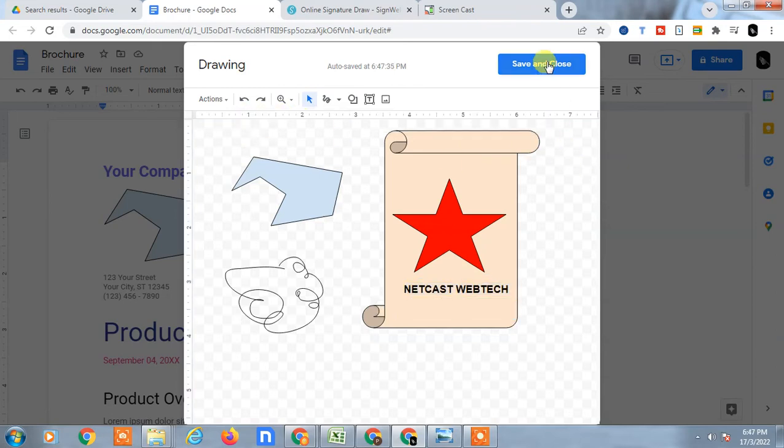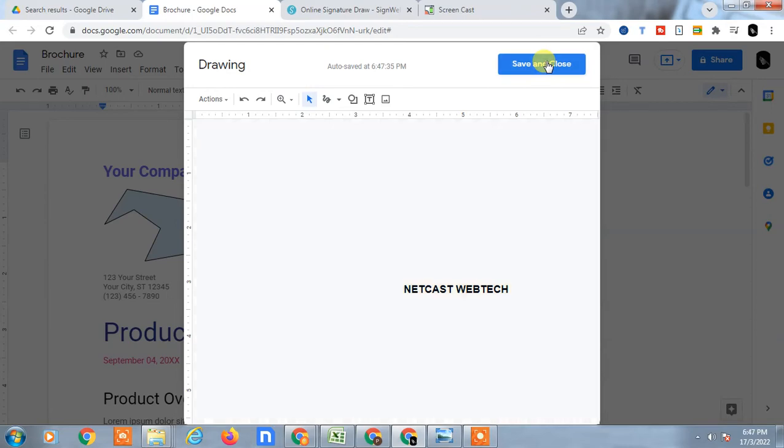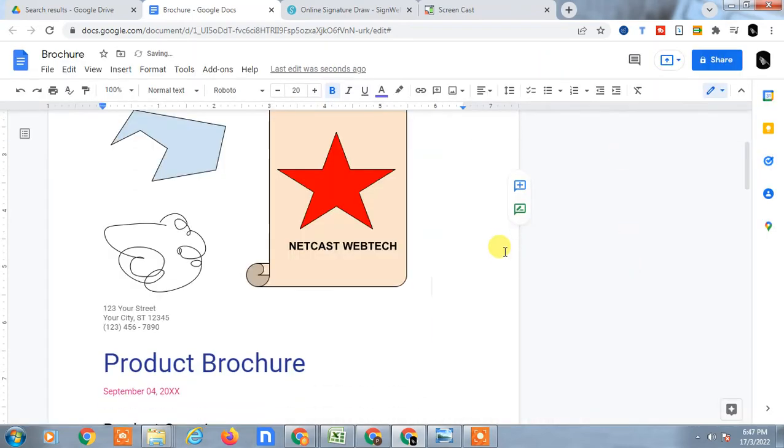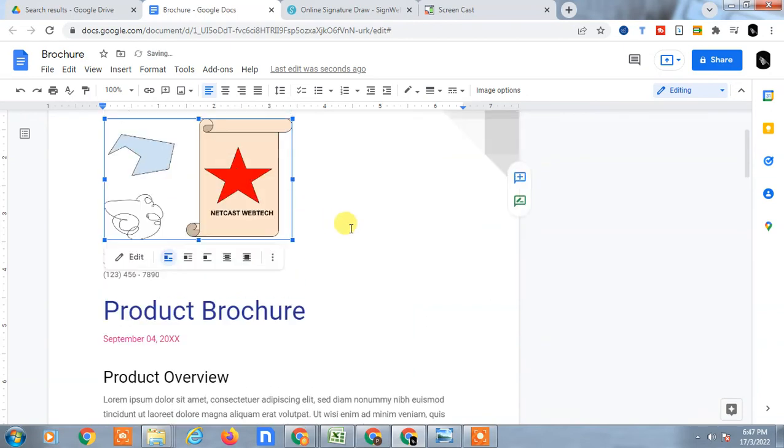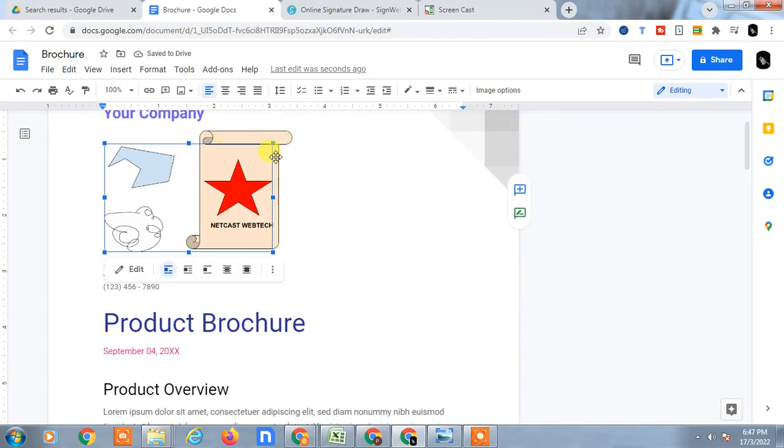So after doing everything, just click on Save and close, and this shape will be inserted here. Now you can resize this as per your requirement.